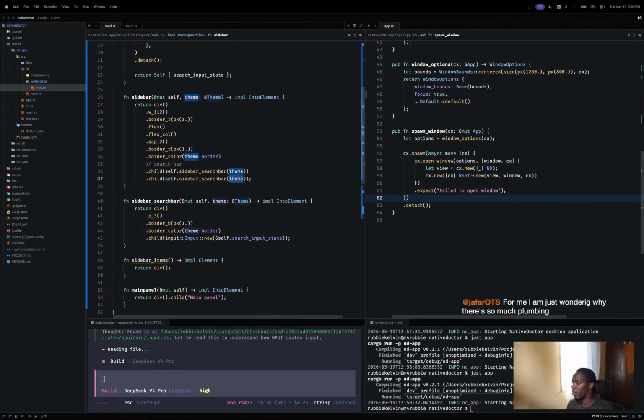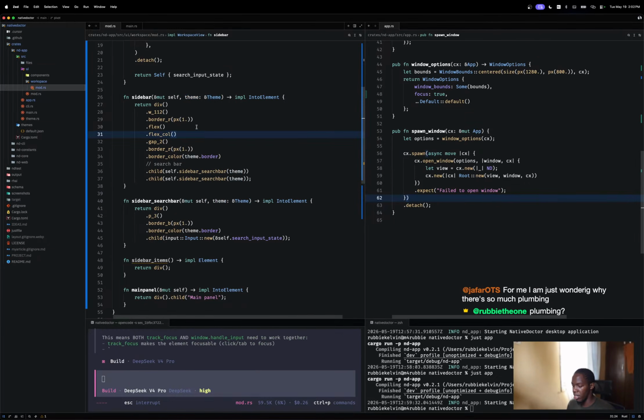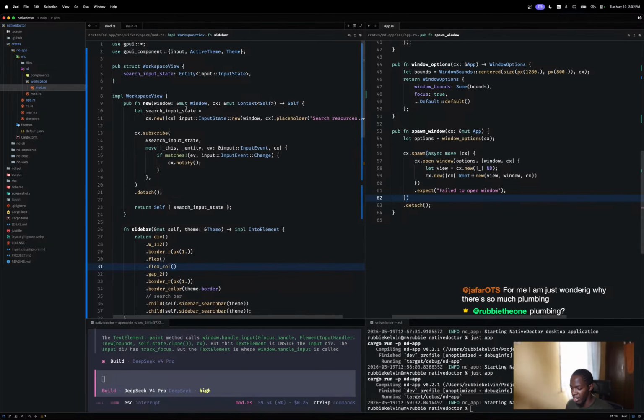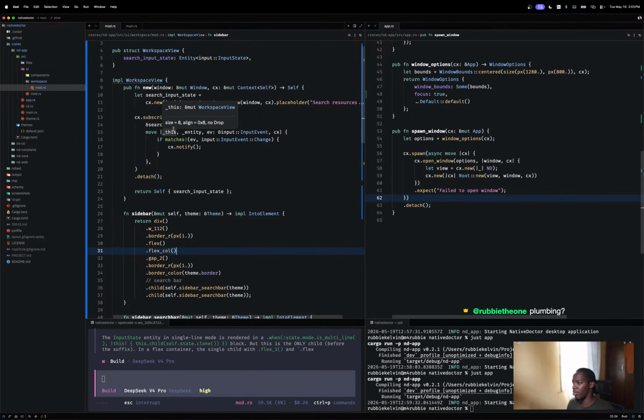What do you mean by plumbing? I mean, passing things around. I think at the end of the day, it still boils down to the fact that if you want to build UIs in Rust and it's not HTML, you just have to be ready because the code is going to be variables. There's going to be a lot. But I think that's kind of what I want. I want to get strong in the language.